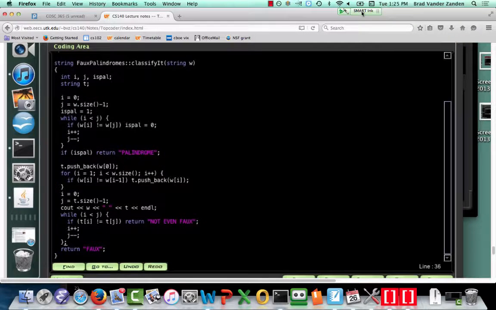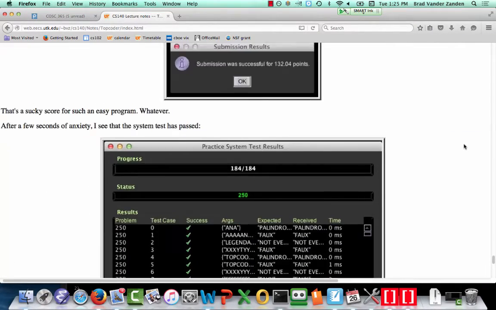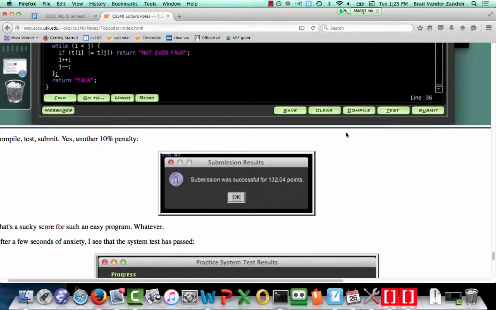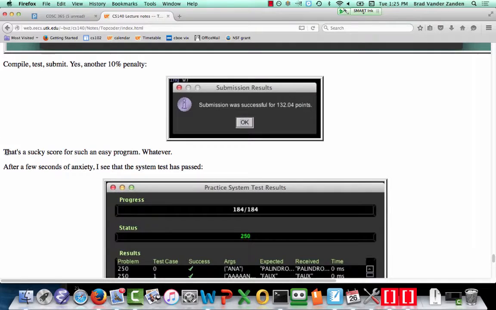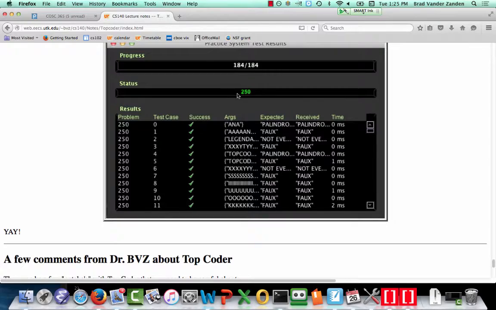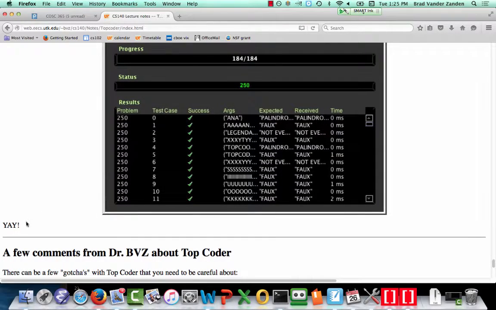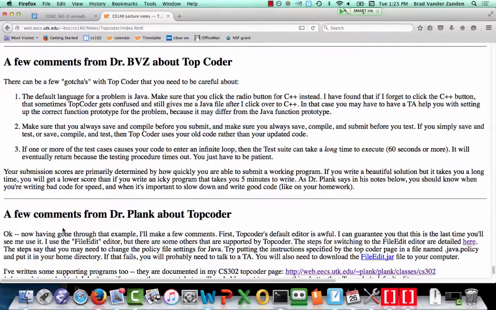Okay, so finally success. After another save and compile and submit, down to 132 points. As I said, I do find him amusing. That is a sucky score for such an easy program. Whatever. So after a few seconds of anxiety, he finds that it passed with a nice green. Yay, we're done. Okay, so please read my comments about TopCoder.